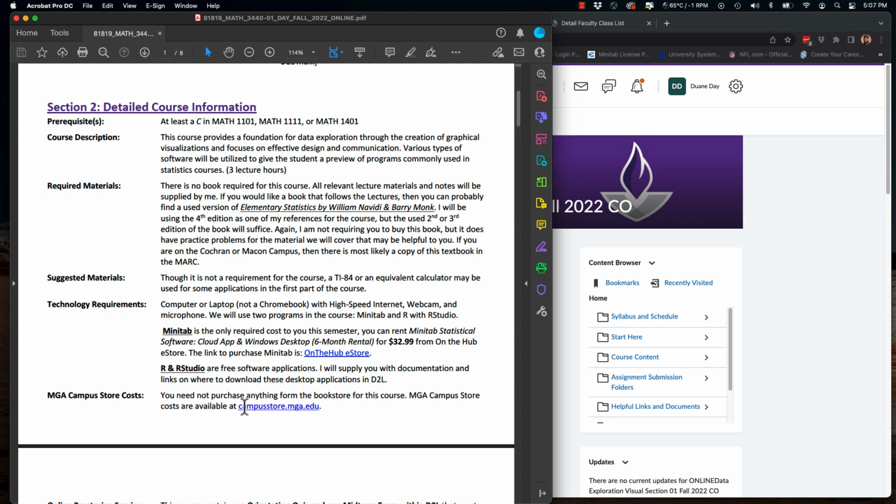R and RStudio. R is the actual program, but RStudio is what we'll run through to run the programming language, and it's more of what I call a function-driven language. We're not going to have to write a bunch of code, but we're going to have to know how to pull up functions to get the things out of R that we want. And so we're going to learn some nifty ways to do that. So you'll learn kind of sort of programming here, but it's more function-driven.